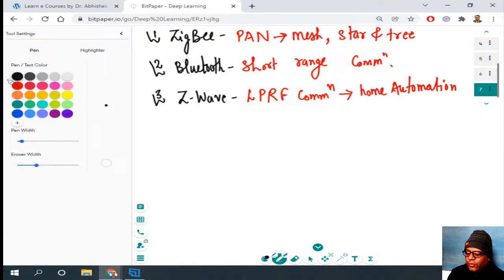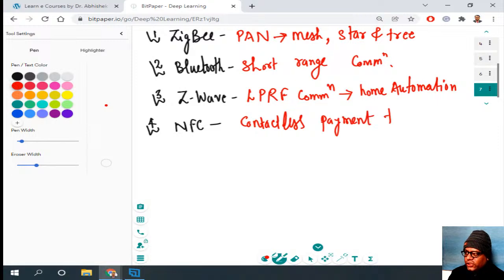The next technology we have is NFC. NFC is a very short range wireless communication protocol, especially for smartphones, which lets you make payment transactions, and we can use this for contactless payment transactions.